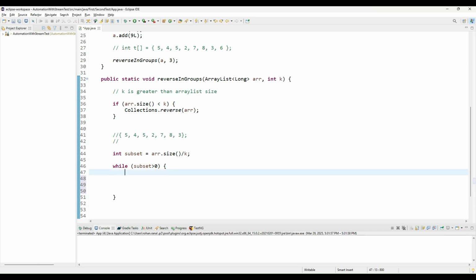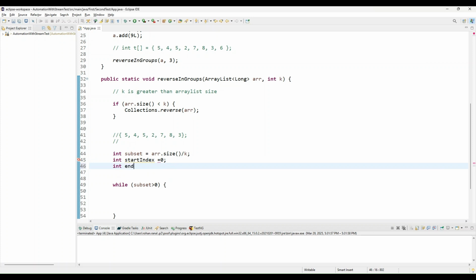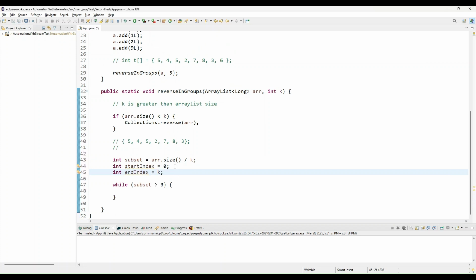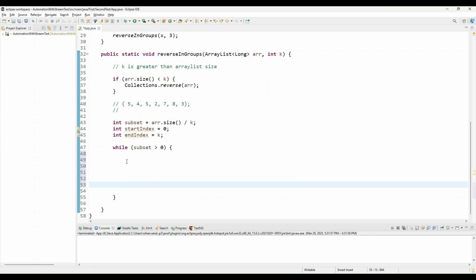Now one more thing we can do here, we can write start index. Start index is going to be 0 in the initial starting, and end index is going to be k, right? So we have this start index and subset. We have put this while loop here, and the first thing we are going to do is we are simply going to reverse this.